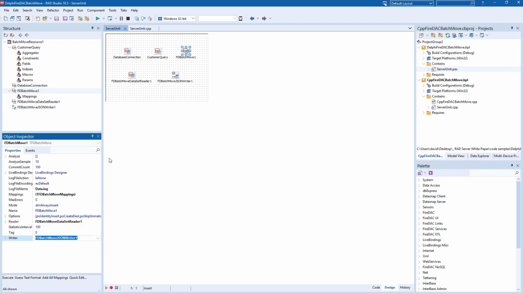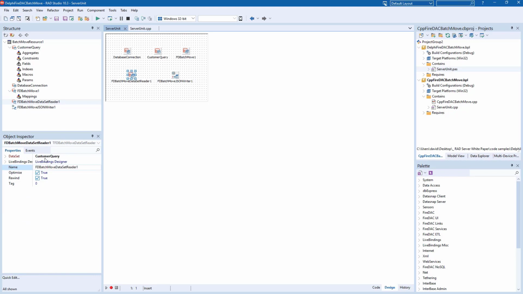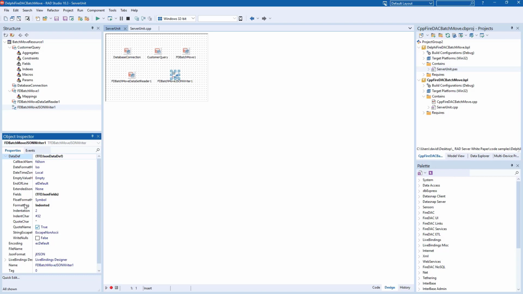The dataset reader is connected to the dataset customer query, and the JSON writer uses JSON format and again default encoding. We can also set the formatting property under data def to be indented so we can get nice looking JSON result for all the data in the query.